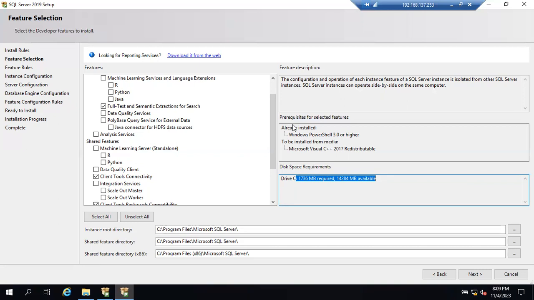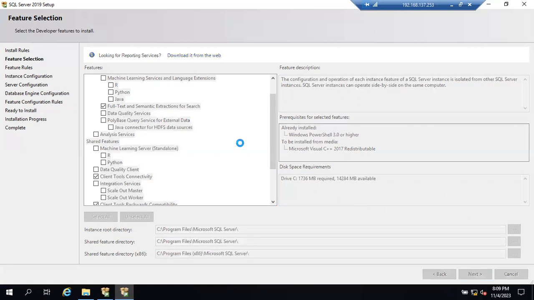Fine. See here, Windows PowerShell 3.0 and higher, and even .NET Framework are already installed. All the prerequisites are already installed, you can see here. So now let me go to the next screen, guys.